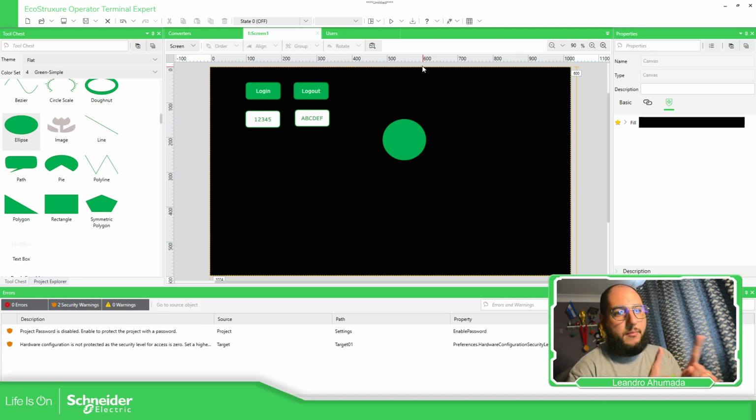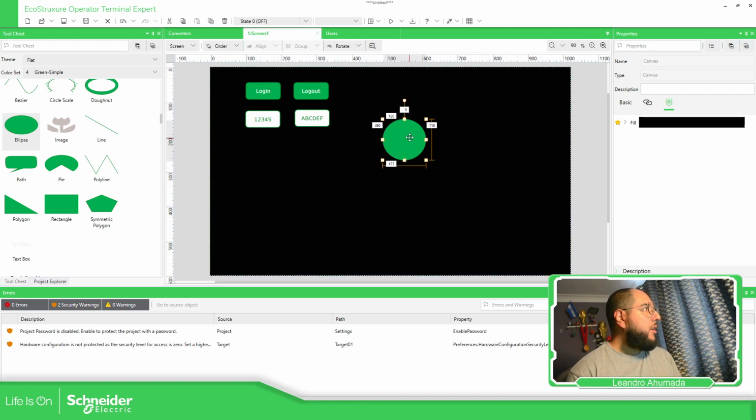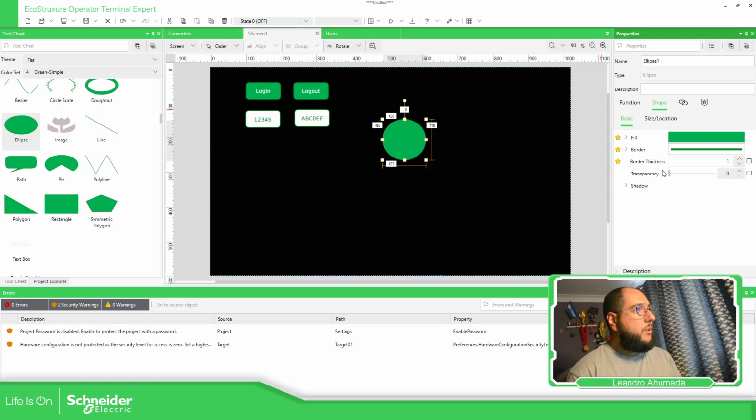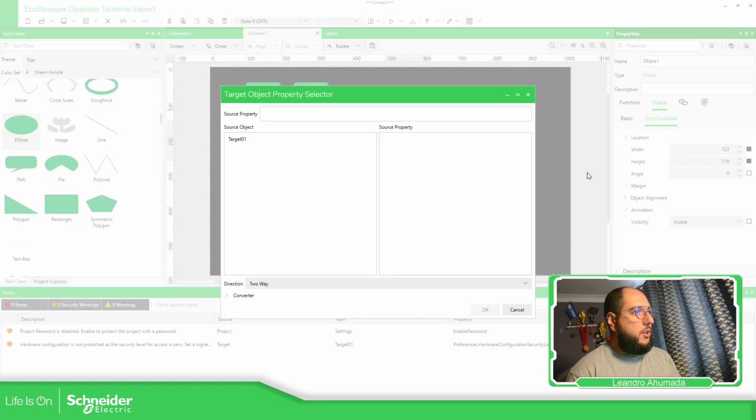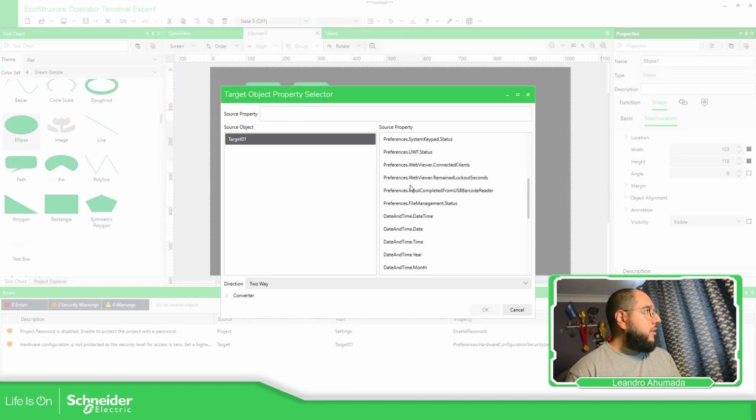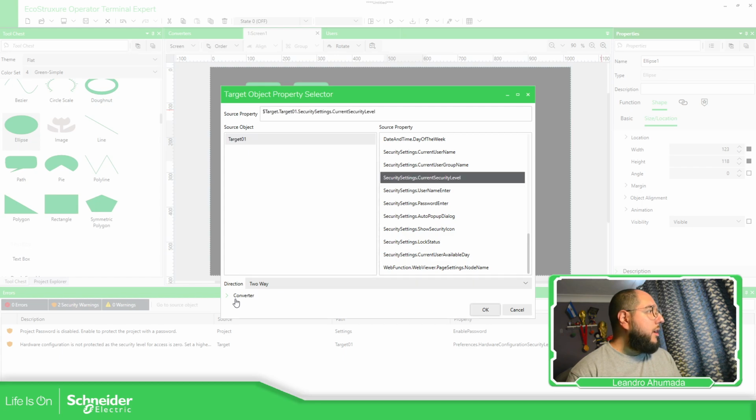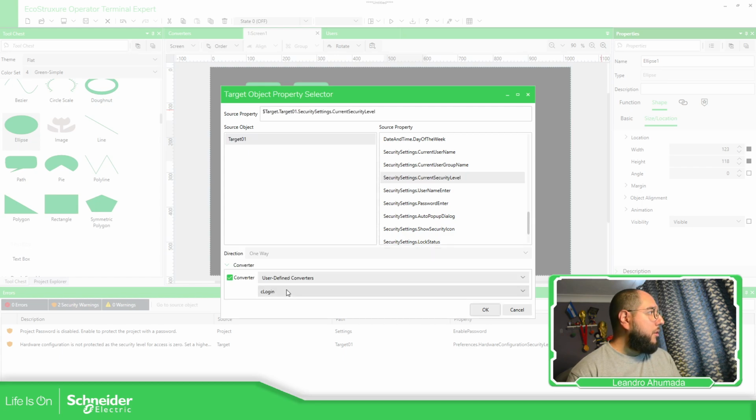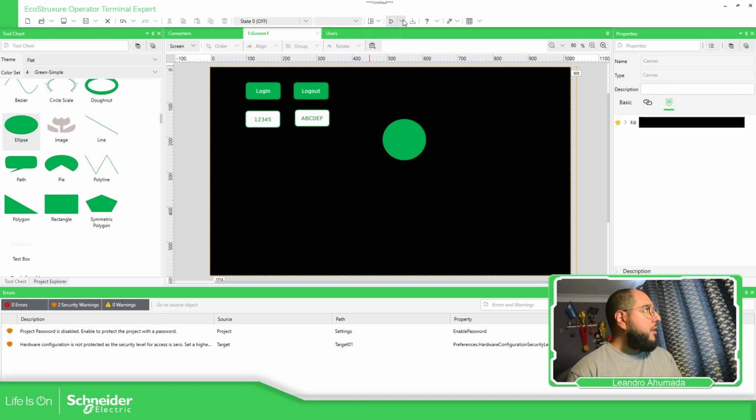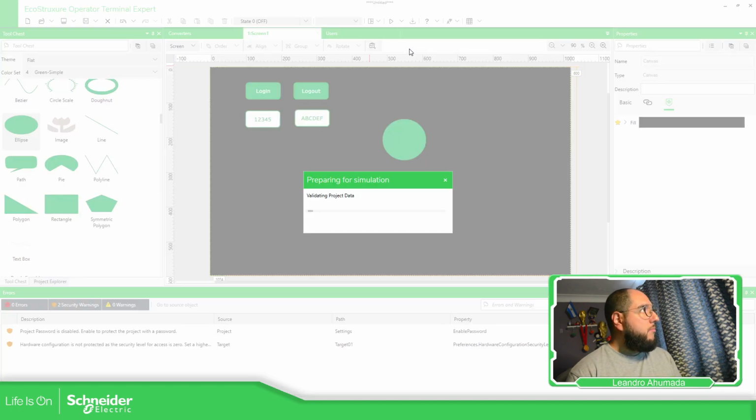So if everything is fine, it will work in that way. On the visibility, size location, visible, target, again, just need to select the target, which is the red one, security level, converter. As soon as you select converter, just change to one way. Here, you just need to use super. Then, I believe, it's done.